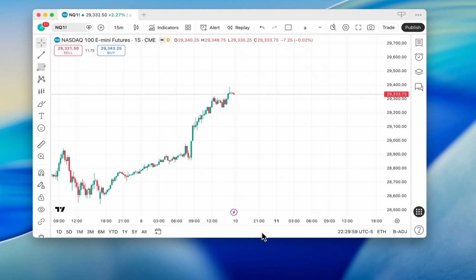Stop paying for third-party scanning websites to find stocks. TradingView has a massive built-in database screener that you can filter directly from your charting interface.